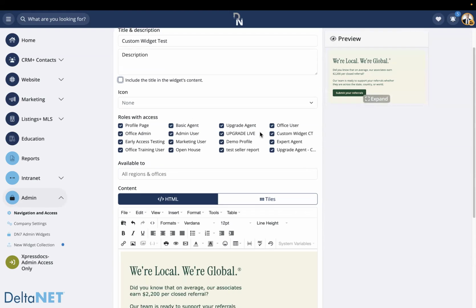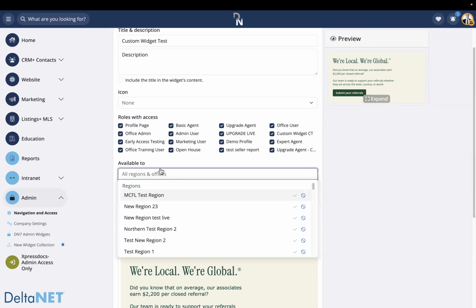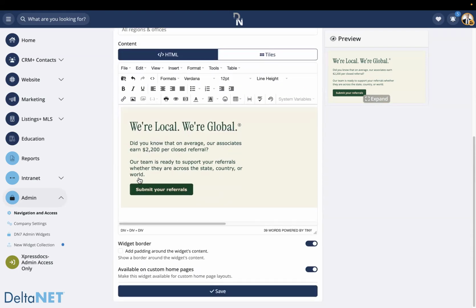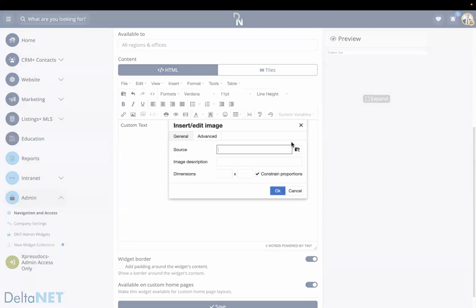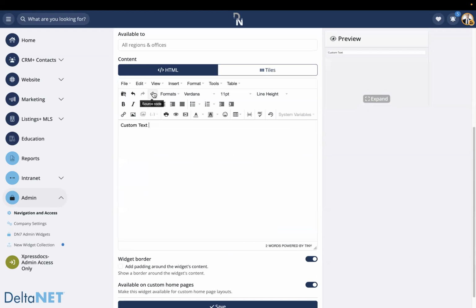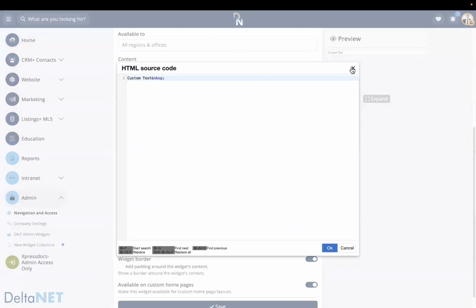You can determine which user roles have access to this widget, or I can make it available only to users that are part of a specific office. And this is all a what-you-see-is-what-you-get editor. So I copy and pasted some custom code in there, but I can simply get rid of it. I can start typing custom text. I can upload my own photos. Again, you could embed a Canva link inside of the HTML source code.